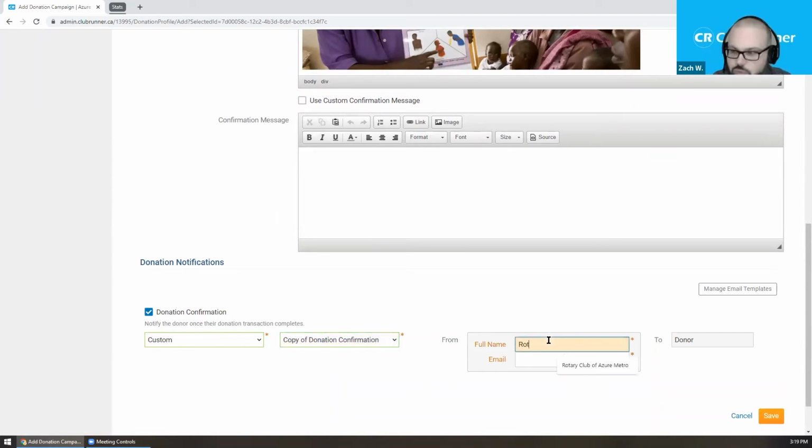And then Rotary Club of Azure Metro, Coats for Kids, Coats for Kids at sync.sendgrid.net. So in this case, I have set up a special email address because I do want this to come from a different email address than our regular club. Obviously, that needs to be set up by the club in advance, but there's nothing wrong with using the default donation confirmation details or anything else that you've already set up. I'm just trying to add some extra flavor here.